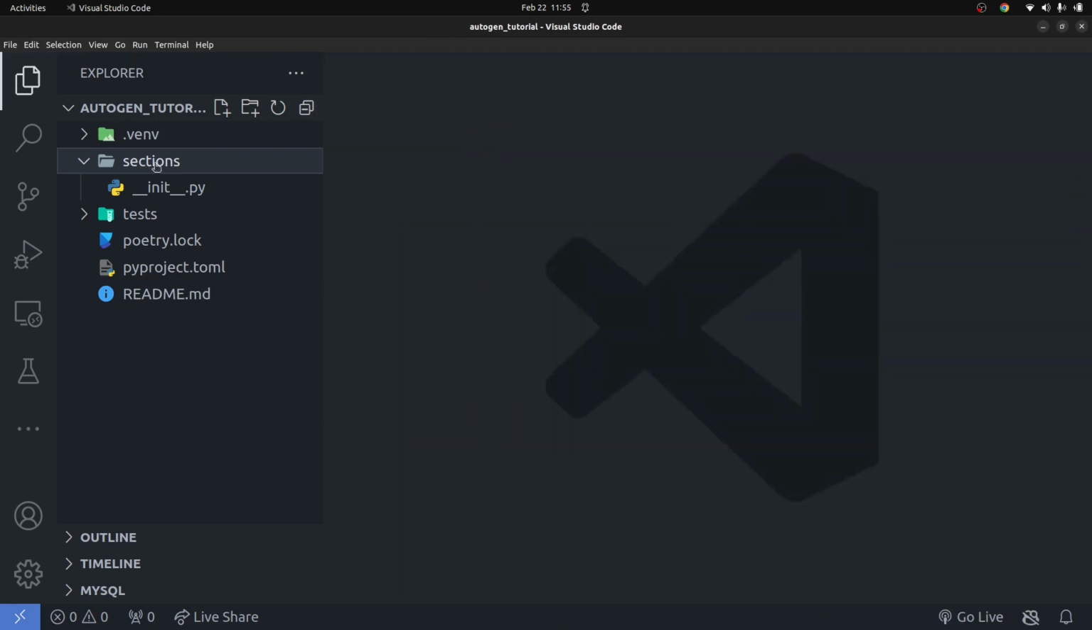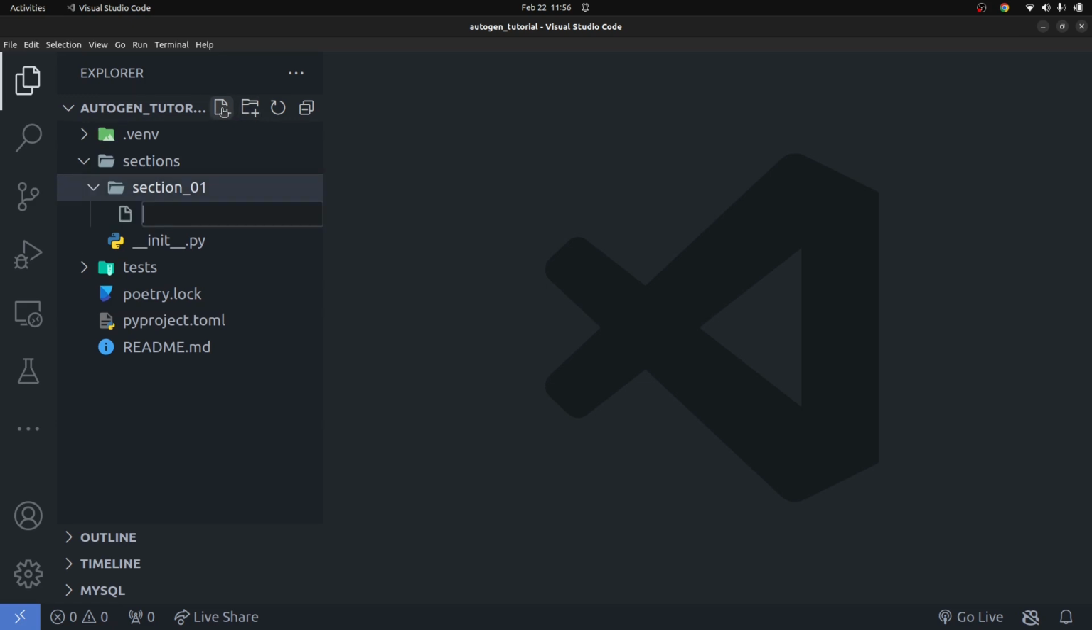Okay, so now let me just go in here and create a file. Actually, I need to create a folder, not a file. So I'm going to call it section underscore 01. Then, inside of section 01, I'm going to add a file. I'm going to call this file part underscore 01.py, where the first video in the series is.